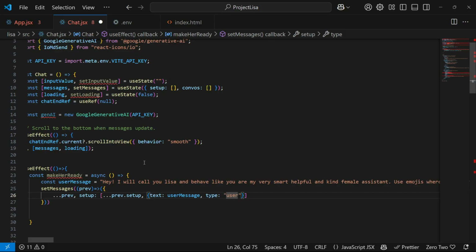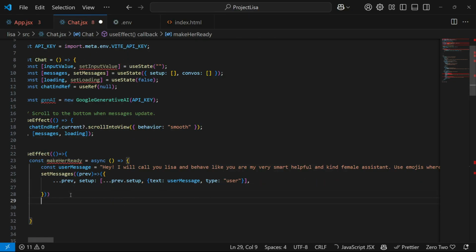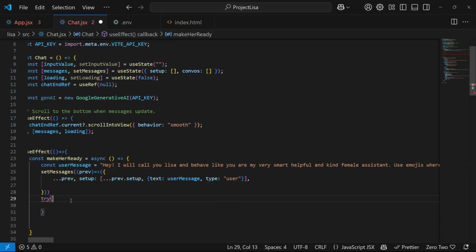Inside the setup array, we are adding a record. We are copying all the contents which were there previously in the array, and adding a new object inside that array, with the text userMessage, and the type is user, because the user is sending this message. Then we are going to send this message to the Gemini.